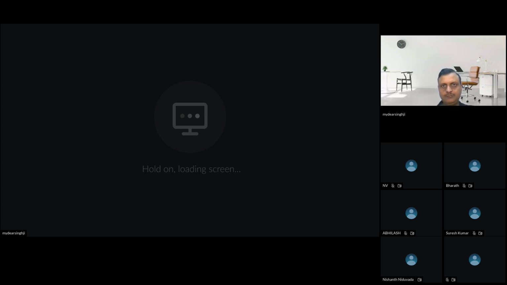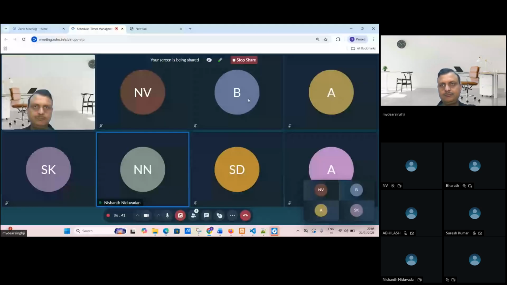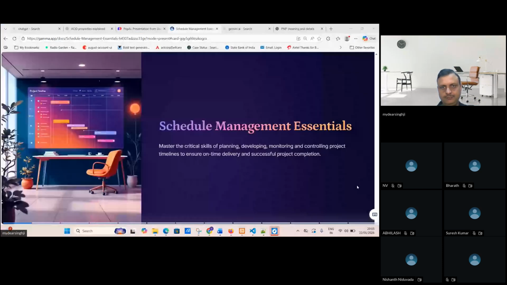The smallest part, based on the smallest part of the activity that we're talking about, where the WBS has been worked on.